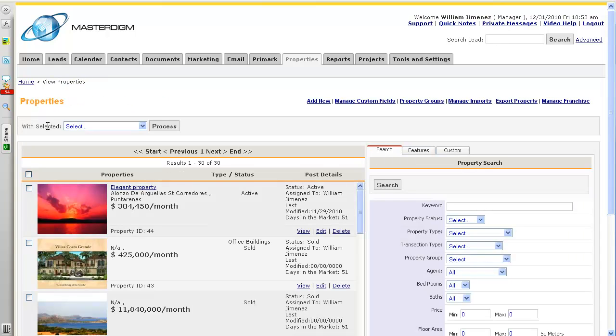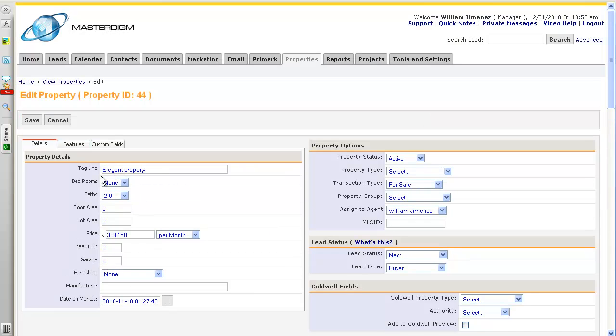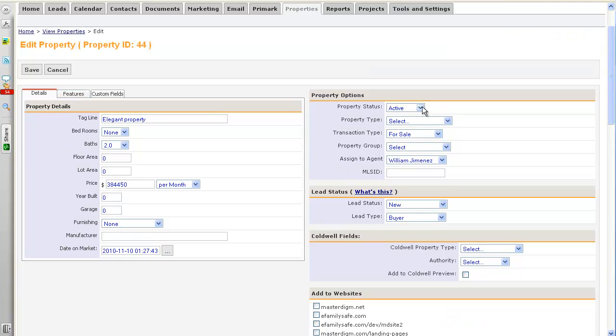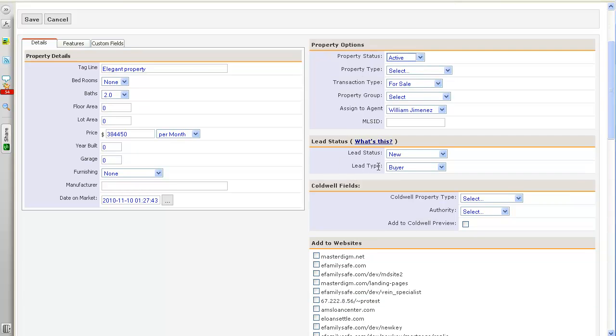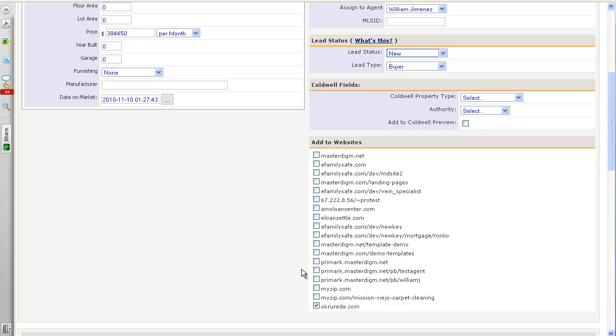Going back, now that I went back, I'm going to hit on edit. And once you hit edit, you will notice that you can now go ahead and edit all the fields, the details of the property, options such as active or sold, things of that nature. This is where the lead will go in once they fill out the form on your website. Whether it's a new lead or suspect will go in escrow. These are all predetermined by you, custom fields. These are some fields for other companies and which website you want to add it.